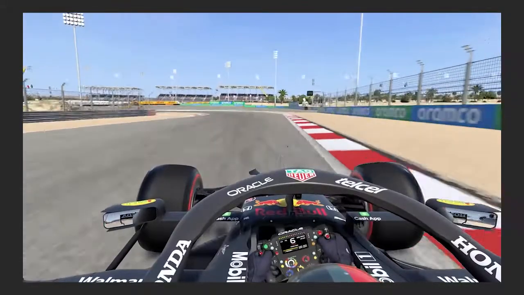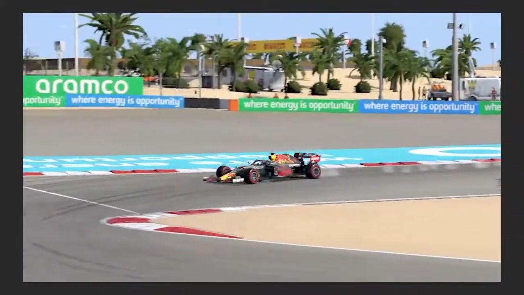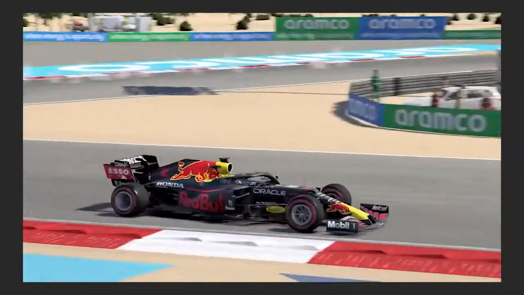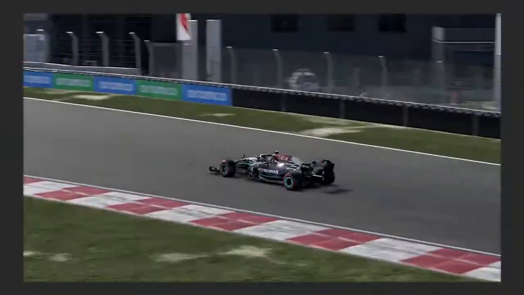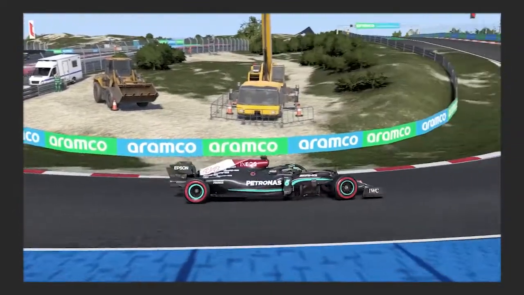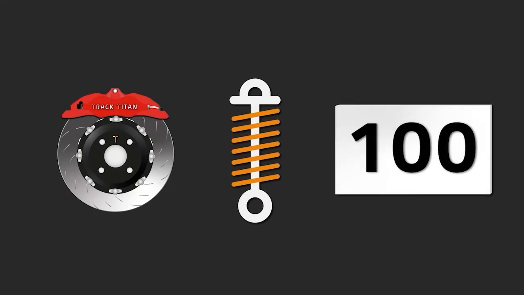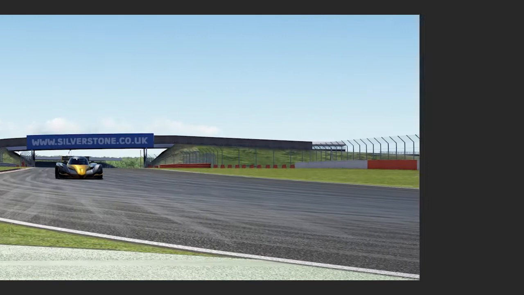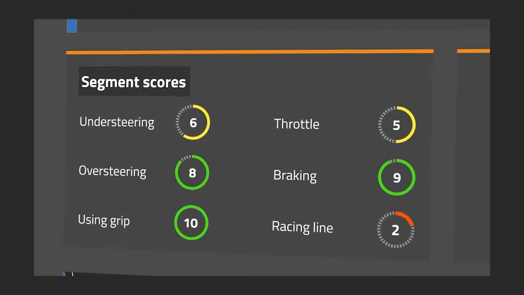If you notice that you're locking your front tyres or losing control of the rear through the braking phase, then you may want to consider changing your brake bias as one of the ways to improve cornering performance. There are many factors that influence your braking performance into and through the corner, like brake pressure, suspension geometry, and of course, when you brake into a corner. But today, we'll discuss how you can improve your braking by using the TrackTitan platform.